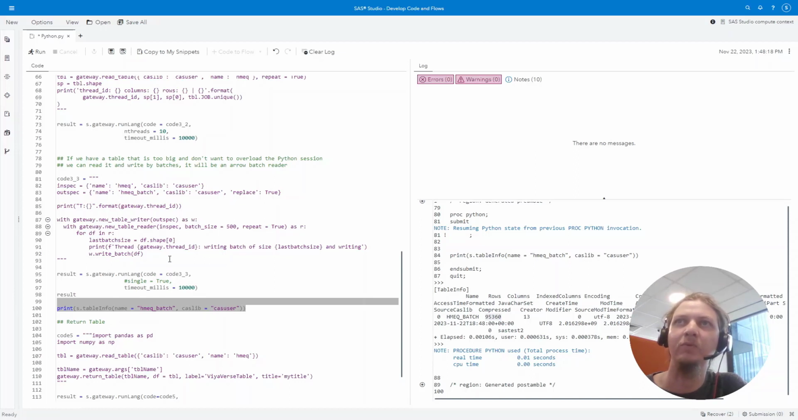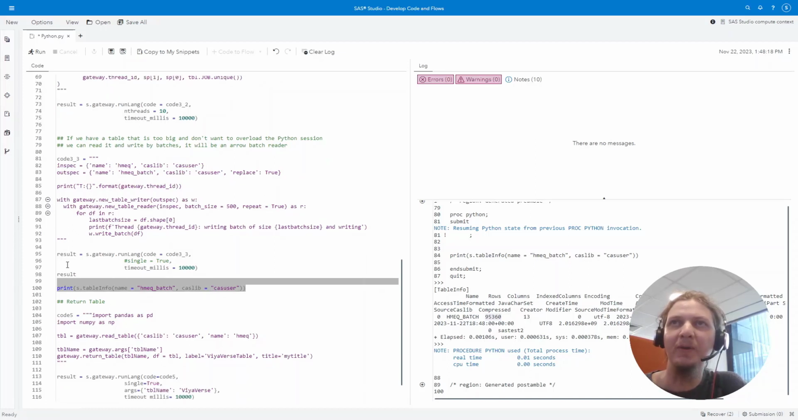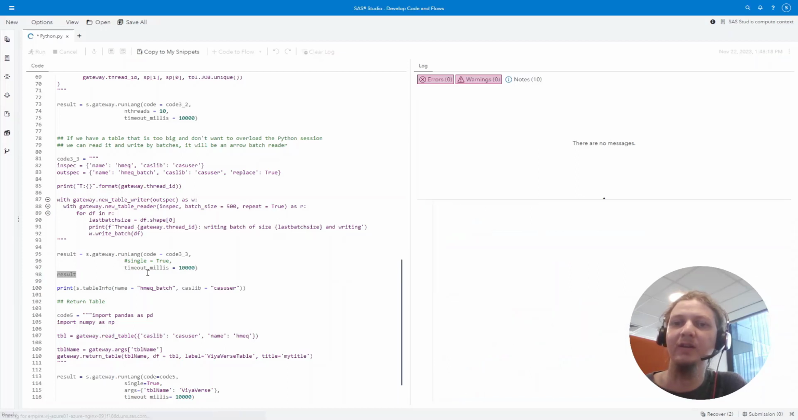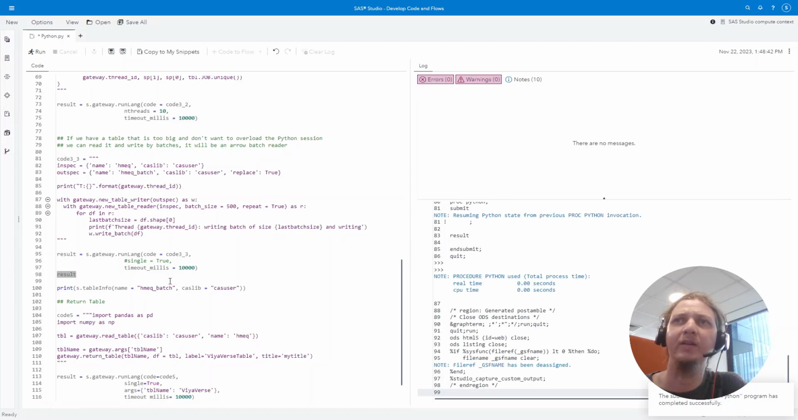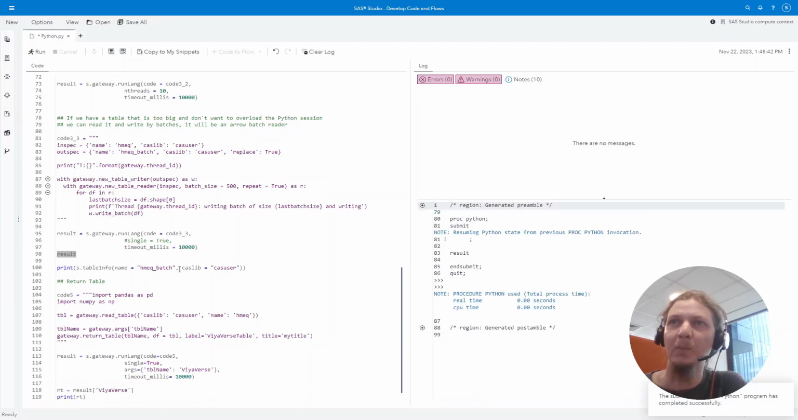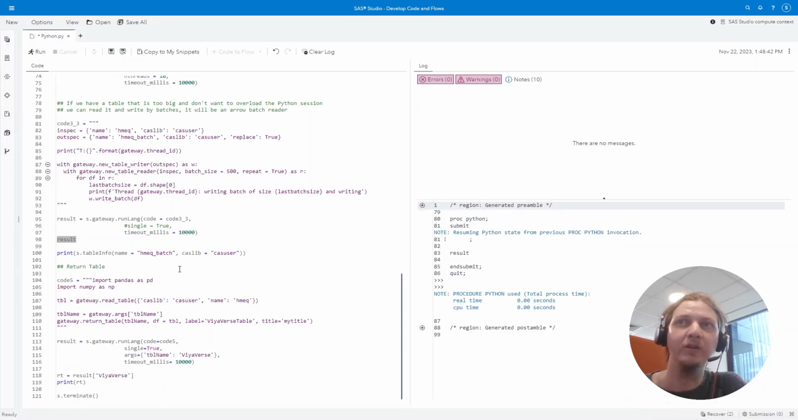We read the table, do whatever we have to do, write back just the result or the table we need. But you probably paid attention that this result here is empty. It's not returning anything to my Python, right? So really the action doesn't return anything by default, but you can return. We have this function called return table. So we can actually return the table to our Python session and use that down the road.